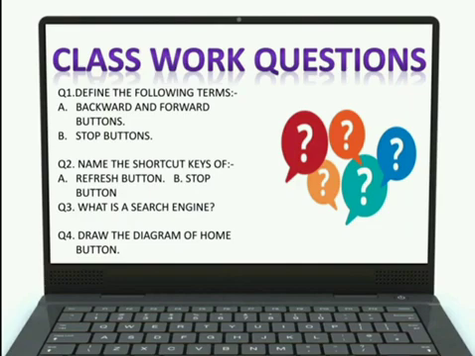Question number 3, what is a search engine? You have to write it down. I have already discussed it a few seconds back. And the last one is draw the diagram of home button. All these questions you have to note down in your computer classwork copy.